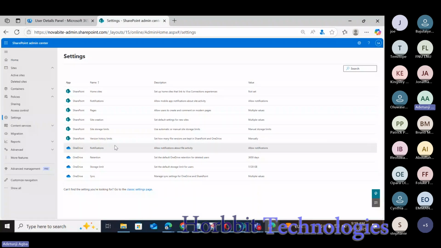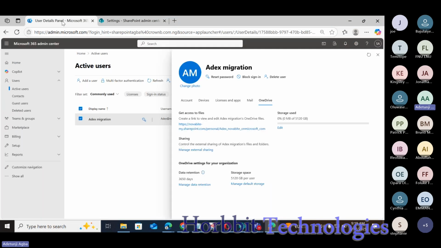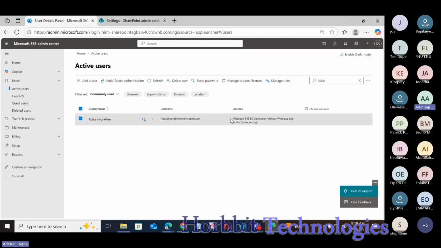All right. From here, let's go to how you, as an admin, can access users' OneDrive. First of all, we are going to check how an administrator can access users' OneDrive. Then we're going to go into how you as an individual user can access it as well. So for now, as an administrator, how can you access your users' OneDrive?